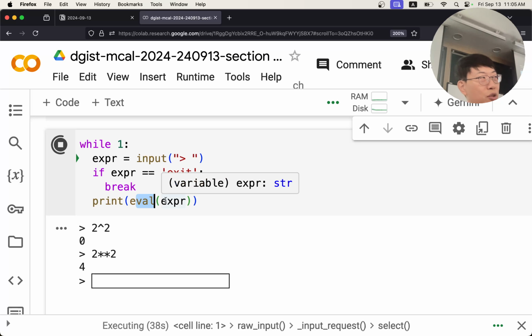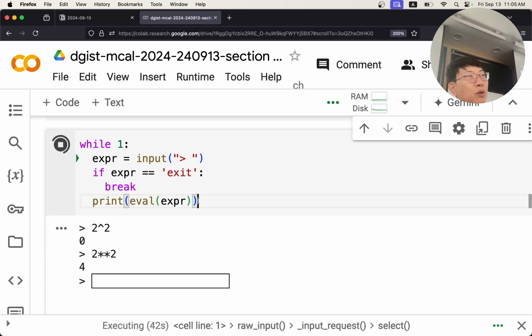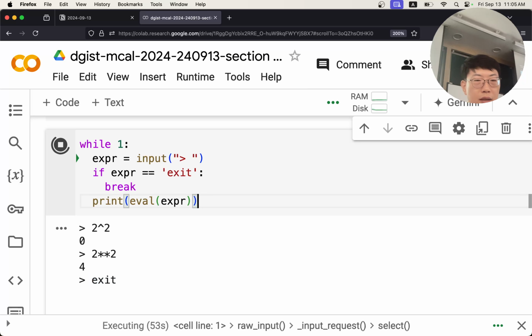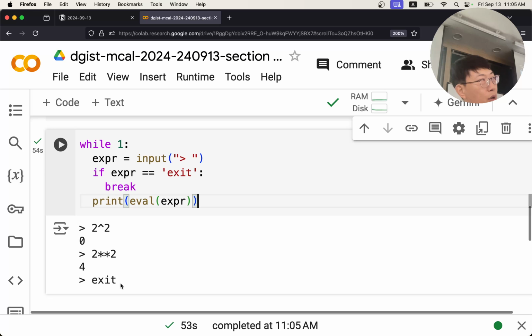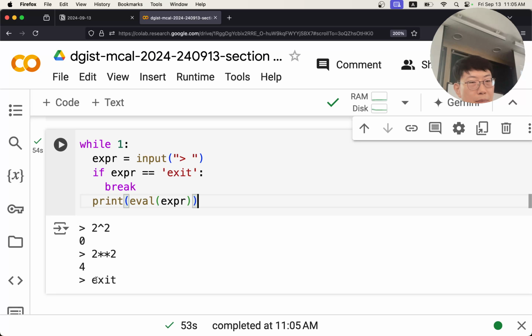But I'm not going to use this. I'm just showing you there is a way you can convert your expression into a value. That's eval, but I'm not going to use this. But anyway, let's test whether exit works. If I put the exit here, the program is terminated. Before I put an exit, the program kept running, so you can see a spinning something next to the button here, but now it's stopped.